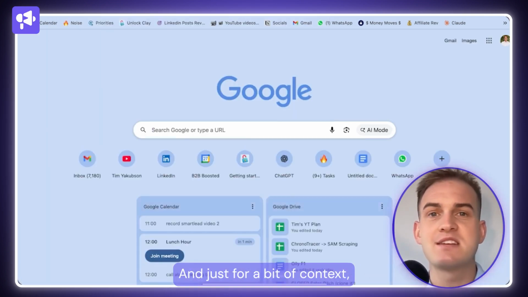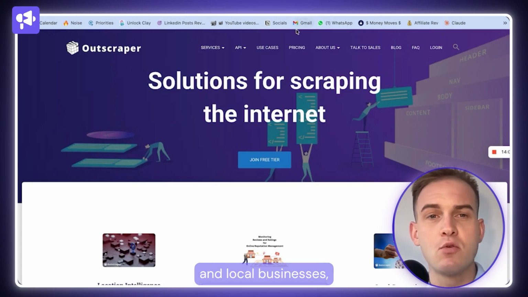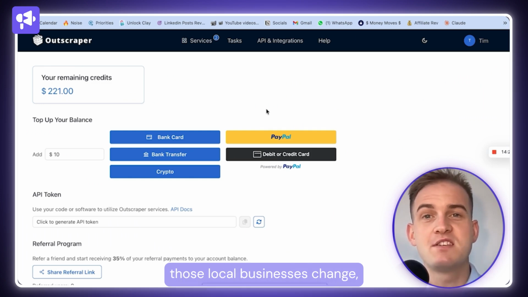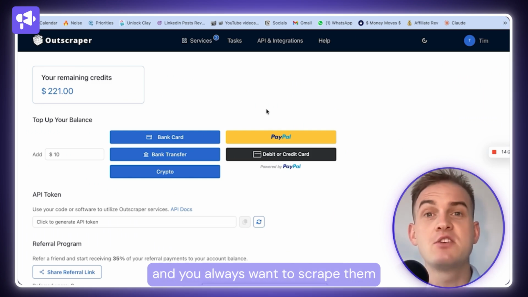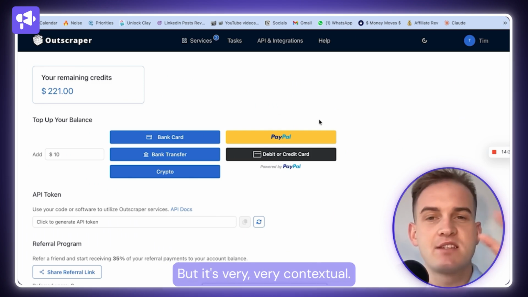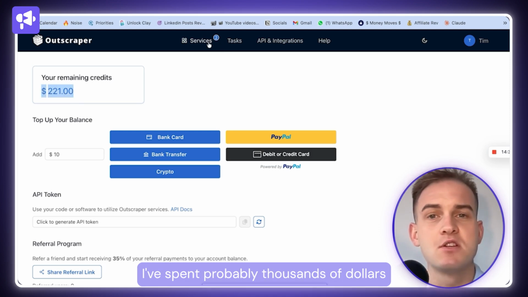And just for a bit of context, you use Outscraper most of the time for any sort of brick and mortar leads and local businesses, because typically you need to scrape them fresh, because sometimes those local businesses change, they close down and so on, and you always want to scrape them completely fresh without relying on any database. But it's very contextual. You can see I'm a big user of Outscraper. I've spent probably thousands of dollars with it in the past.